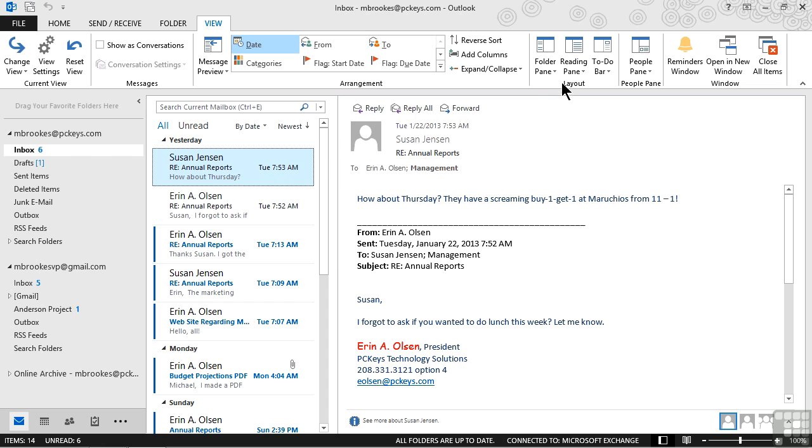Here we have an option for the reading pane, and if we expand it, we can see that we could put the reading pane on the right side like it is by default, at the bottom of the screen with the inbox above it, or we could turn it completely off. I strongly urge you to always keep it on and on the right-hand side.